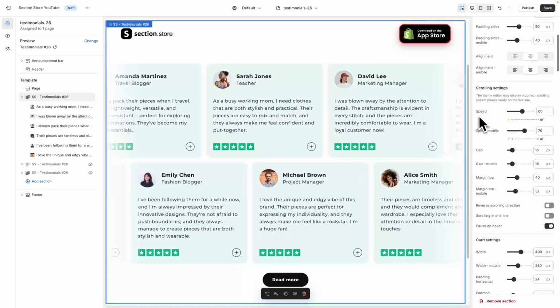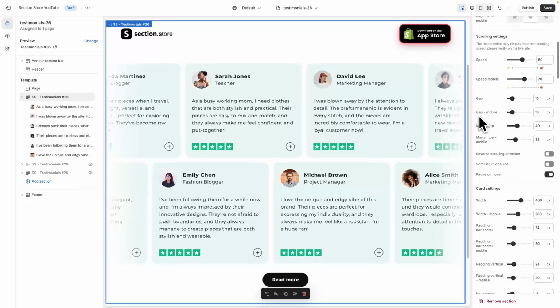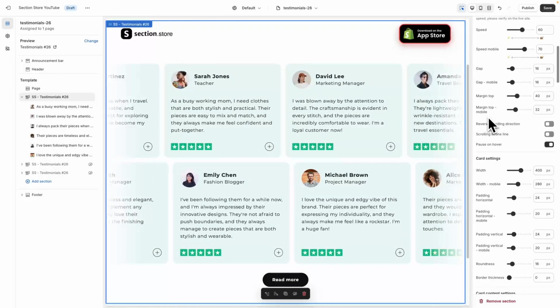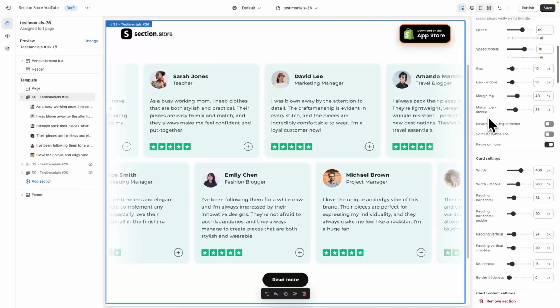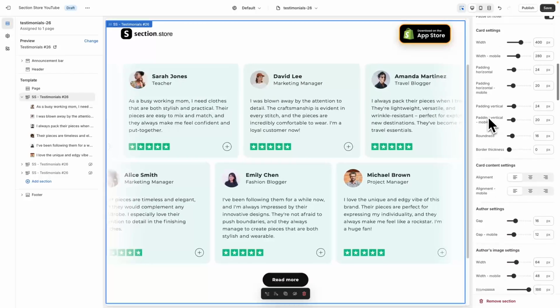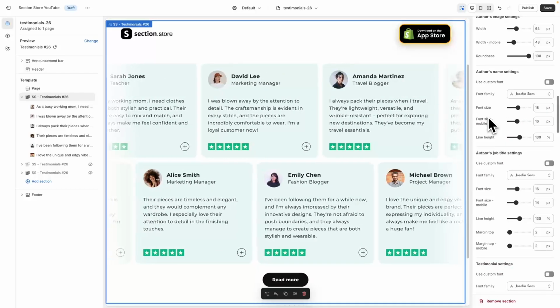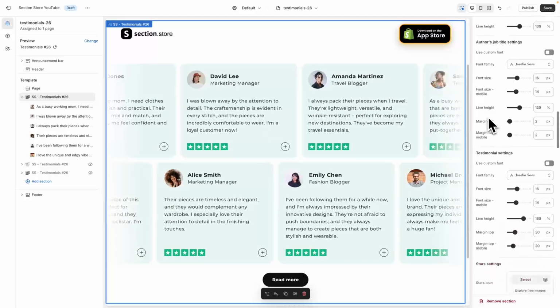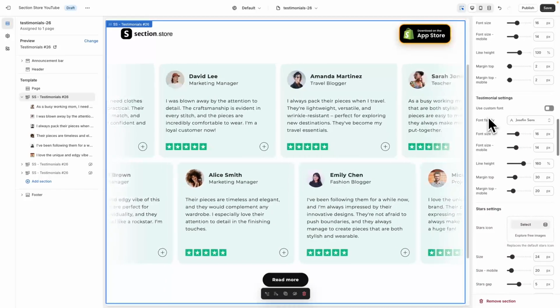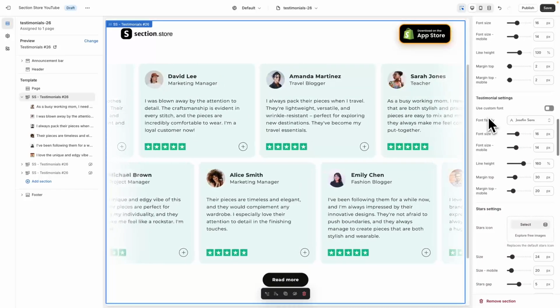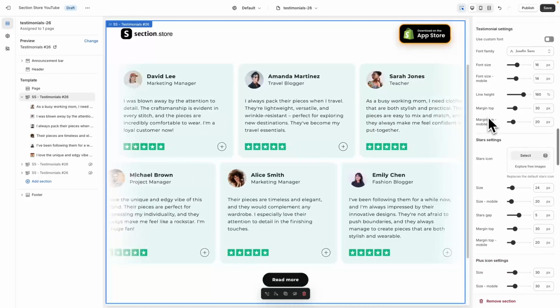Moving down, you can see we have the scrolling settings, so the speed for desktop and mobile, the gap, if you want it in a reverse direction, if you want it to pause on hover, etc. We also have card settings again for desktop and mobile, content settings, settings about the author, including font, name, and size. We have the testimonial settings, so what font you want to use for the actual text, how big or small you want it to appear in both desktop and mobile.